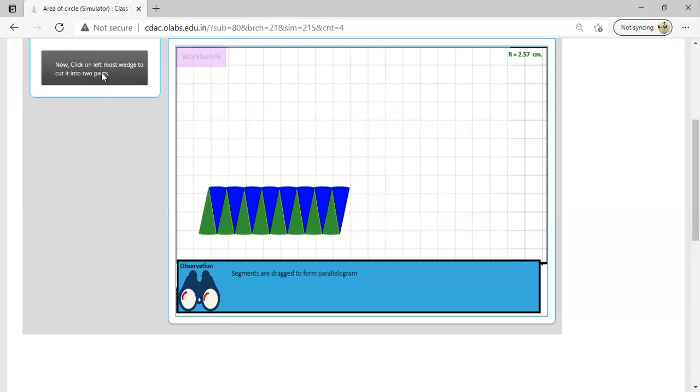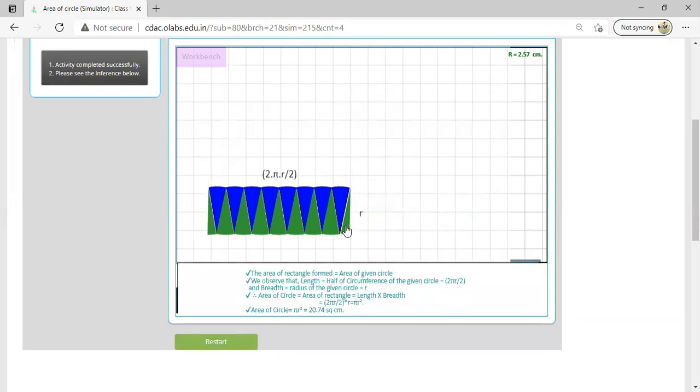Now click on the left most wedge to cut. This is the left one. This should be cut and brought to this side to make a perfect rectangle. So you have to click on this, it will automatically cut. Drag the red part, you have to cut it into two parts, and this red part you have to drag and keep on this side. Are you understanding? So with 16 parts, you have to cut one part and drag this one.